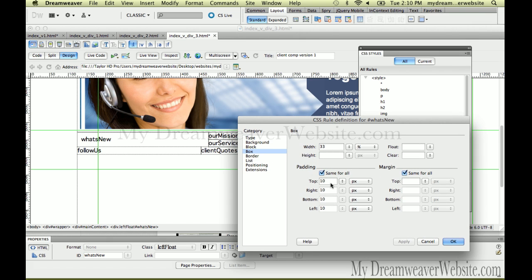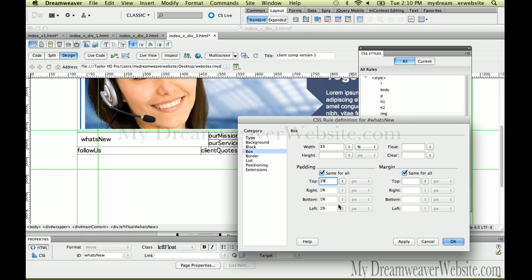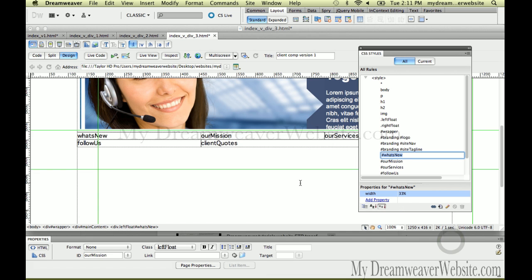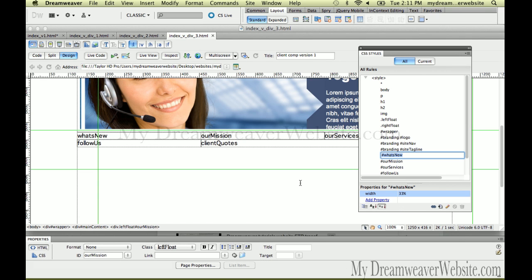Now I could change this to percentages. I can change this to say 1%, therefore 1% left and right, and I can make this 31%. I could do that, but I'm going to choose a different method here. I'm going to leave the 33% exactly the way it was. What I'm going to do is give padding to the content. If you pad the content, it doesn't affect the div tag's width or height.